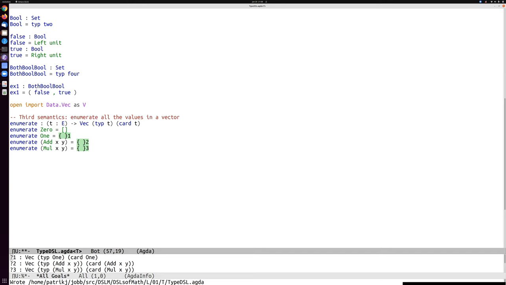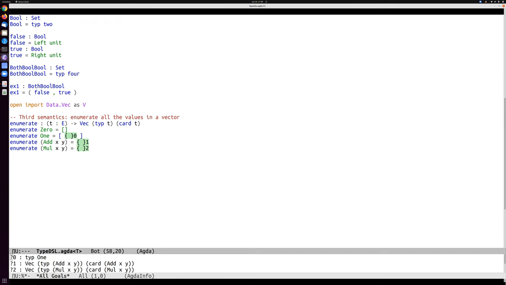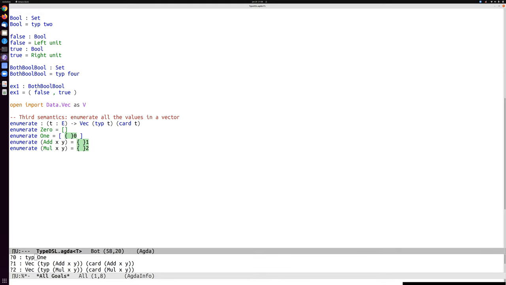Here in the one case, I need to produce a one element vector with something in it. And what's the type of that something? Well, it says down here it is of type one, which is unit. So the only value of type capital Unit is lowercase unit. So that's fine. And here then I need to have some helper function. And I will call this helper function enum-add. And then I will recursively call enumerate on X and enumerate on Y. And I will do something very similar down here, enum-mul.